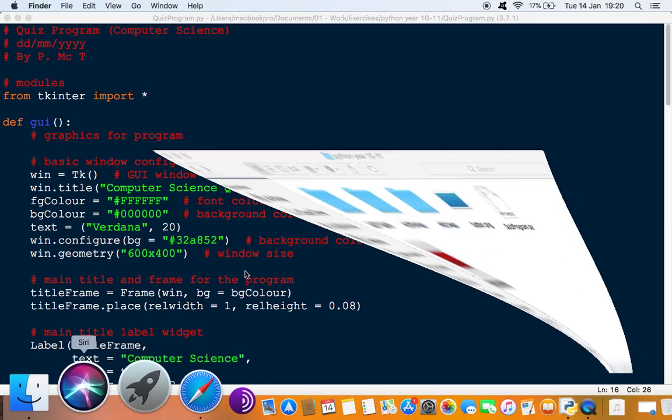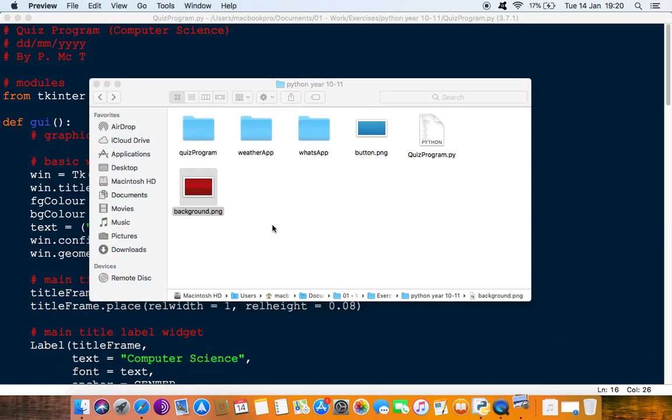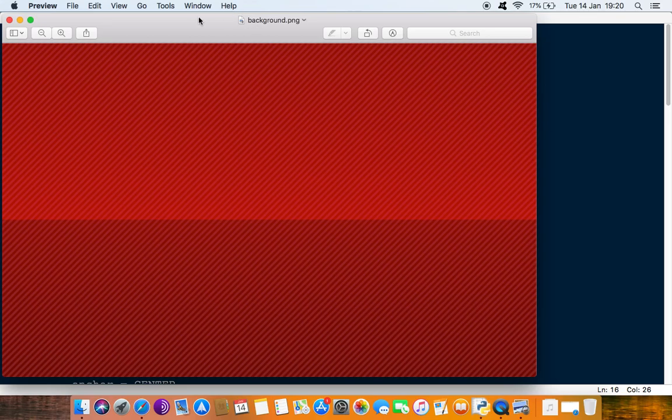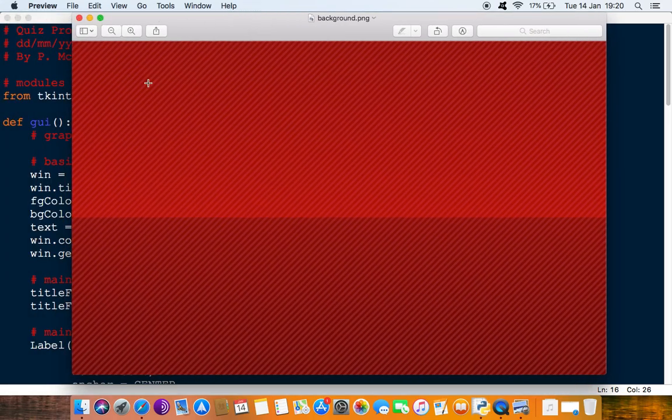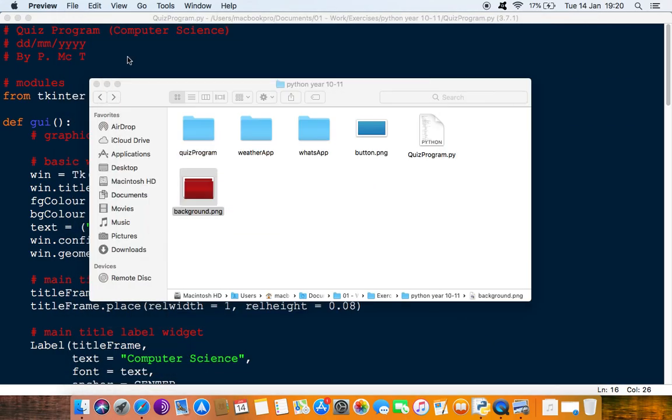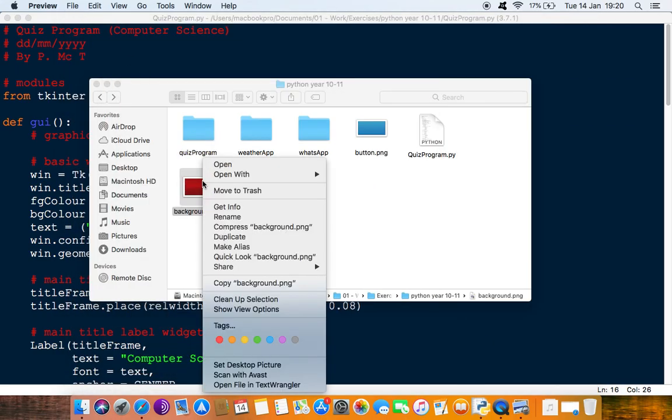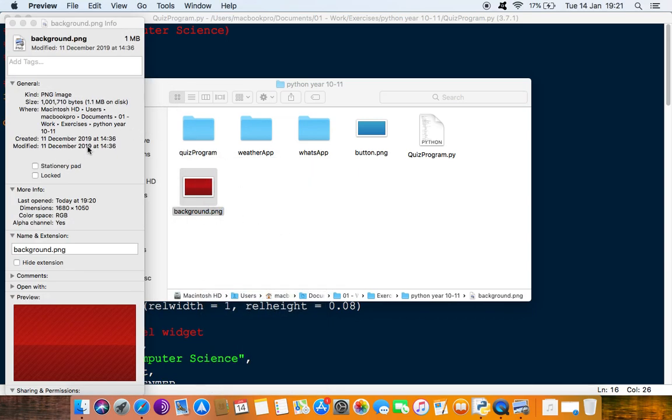Now, to do it, what I need to do is get a background image. This one that I've got here is quite a big image. You can see it's a pattern. I made this in Adobe Fireworks, but you could use different packages to make background images. And as you can see, I've got the dimensions here as 1680 by 1050.